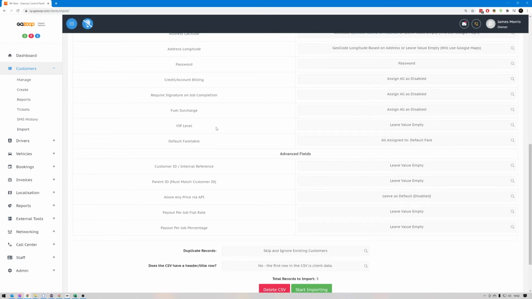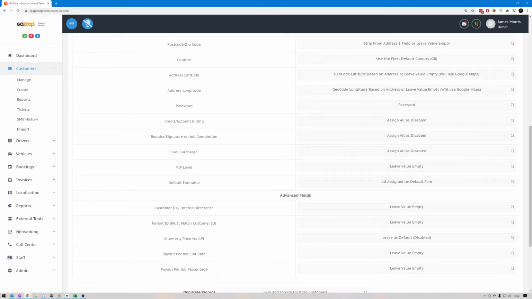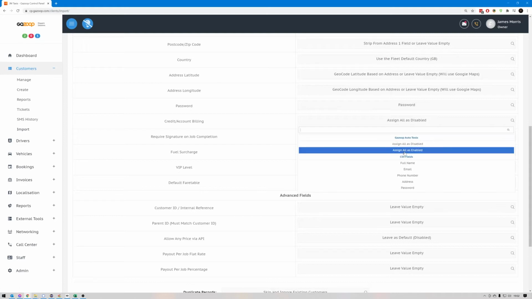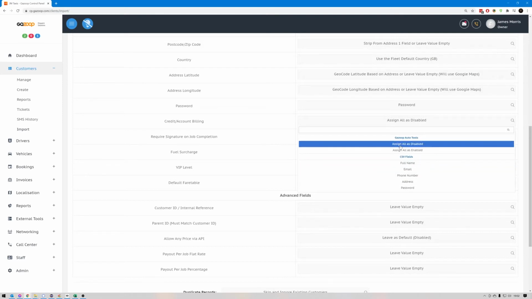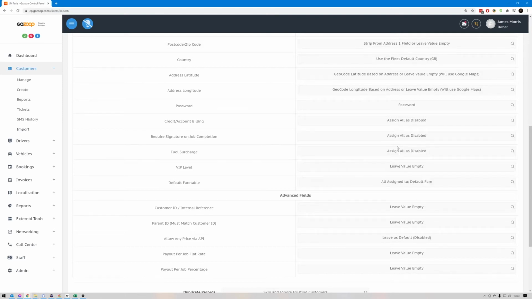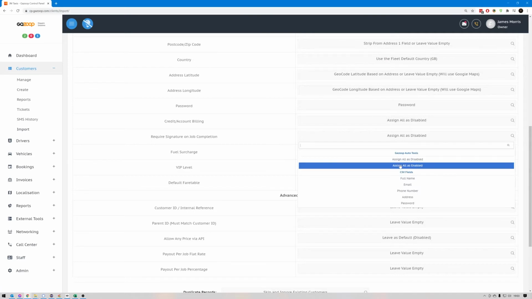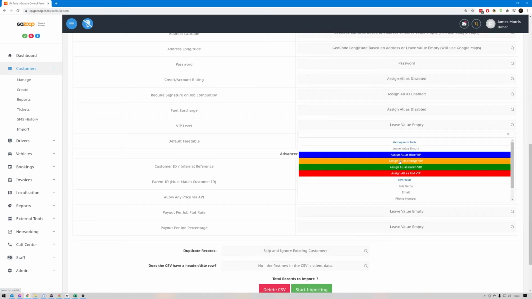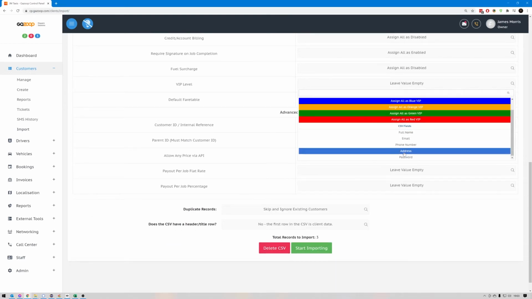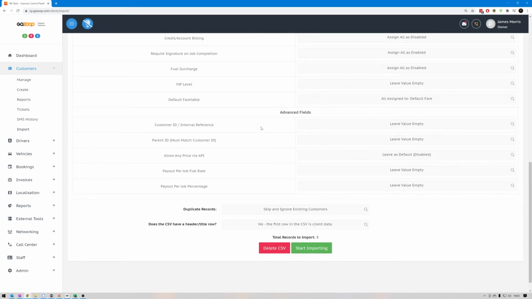You have a lot of other options which you can also select. So for example, if these customers are all on credit or account billing, you can assign them all as enabled or disabled, or if you have a CSV field with either true, false, yes or no, you could use that instead. But for now, we're going to select assign all as disabled. We also want a signature on all job completions. And if these are VIP customers, you can assign them all a certain VIP colour, or you can use a custom CSV field. We're going to leave that empty for now.